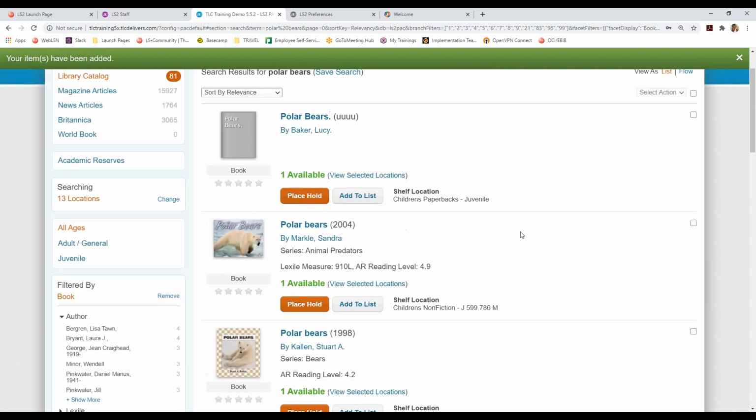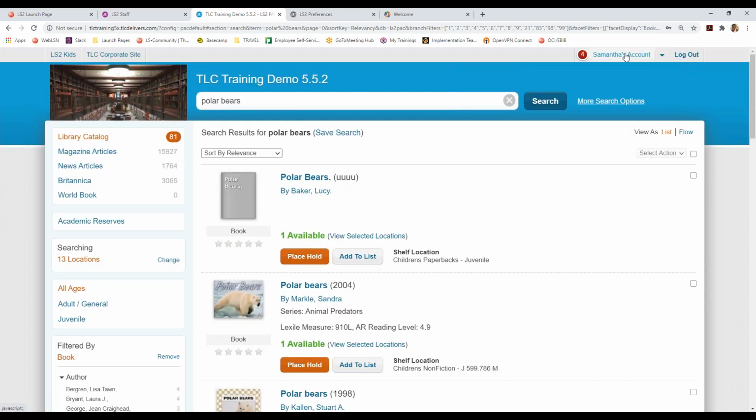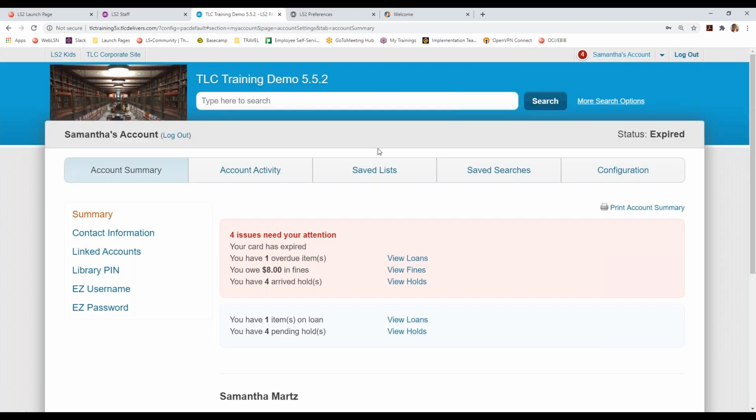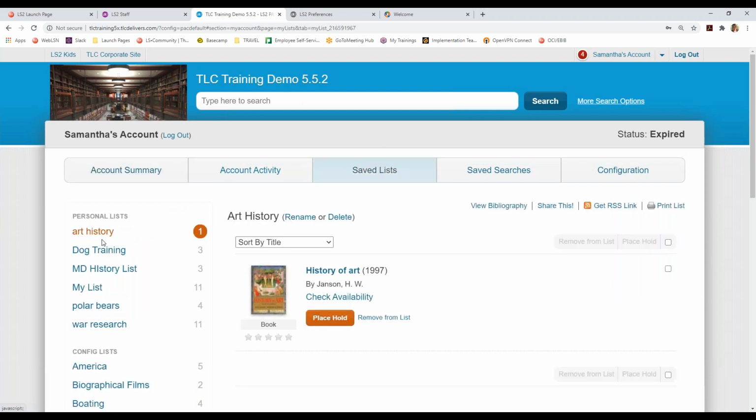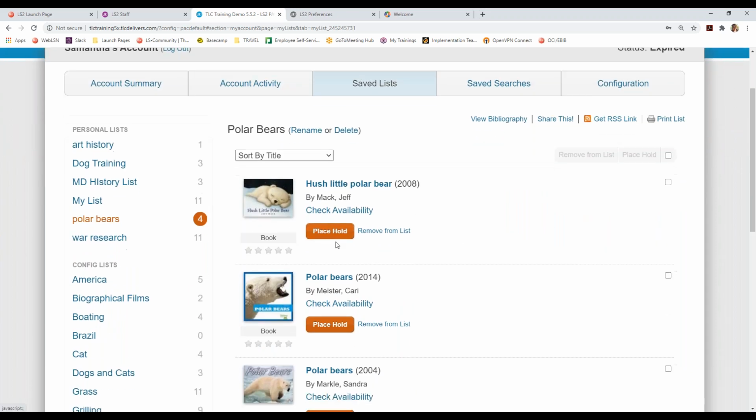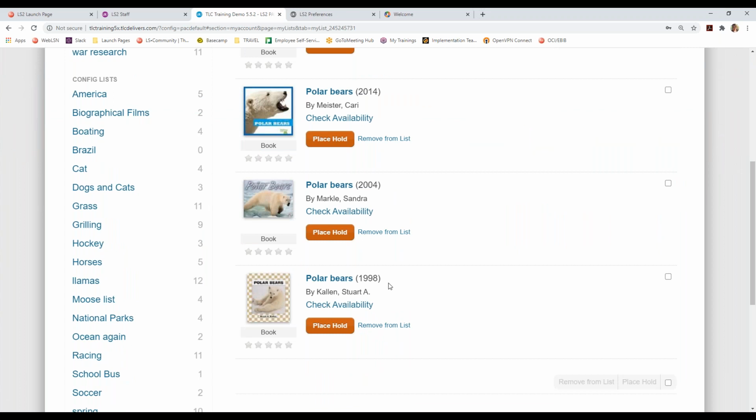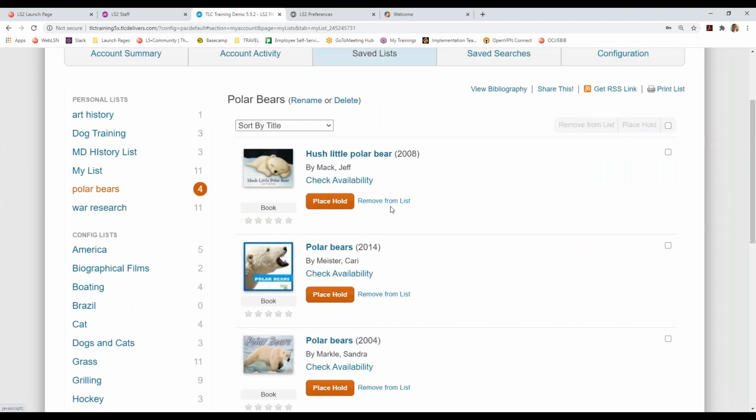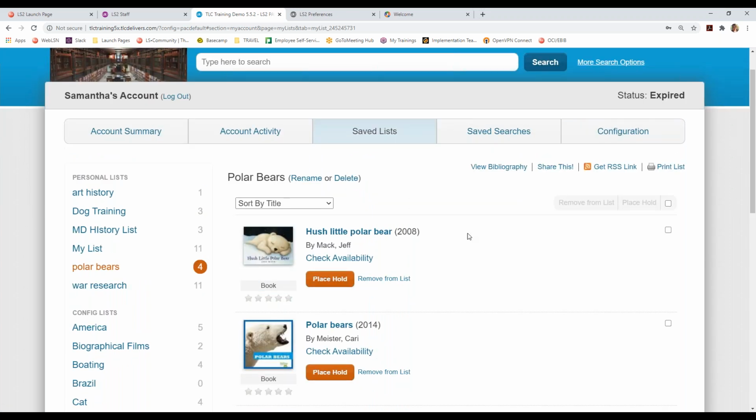Once your list is populated by the teacher, they will come up to their My Account area, and they have a Saved List option. In our Personal List area here, we have my polar bear list that I created. We can see the 4 books that I put in here. Maybe on second glance, you can always remove them. She could even place a hold if she wanted to view one of those beforehand, if your library uses holds.